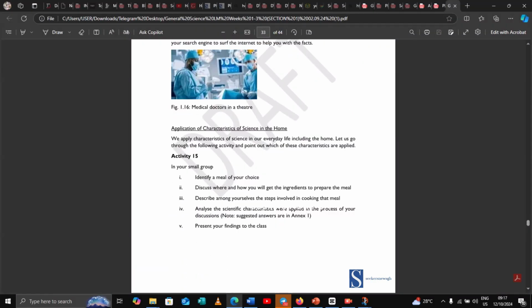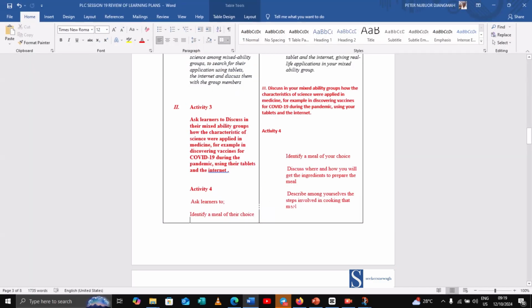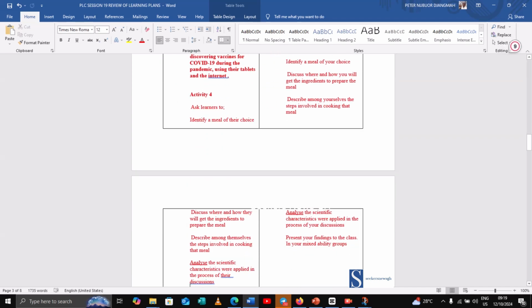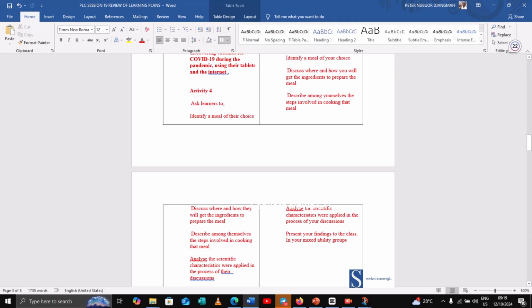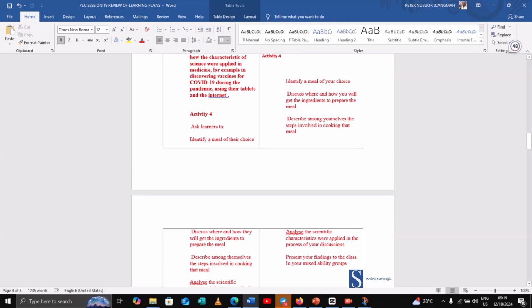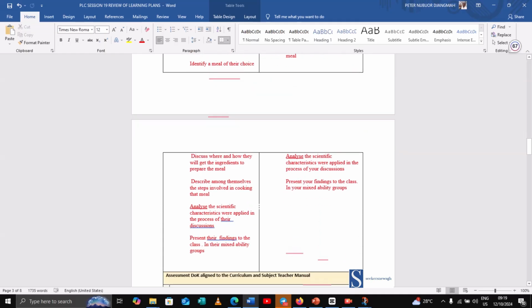In your small group, identify a meal of your choice, discuss where... So this one too is a good one. But I don't have it, so I just have to capture this. Not necessarily detail like that, but you capture and then come. So my activity 4 will be that ask learners to identify a meal of their choice, discuss where. Then the learner activity will be identify a meal of your choice, discuss where, so that is also fully captured over there.